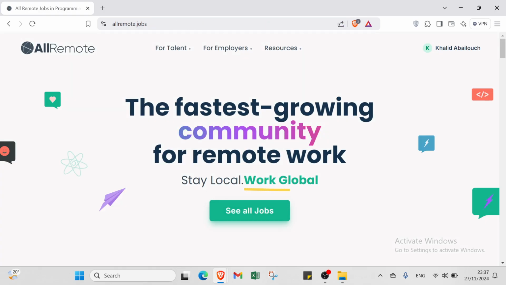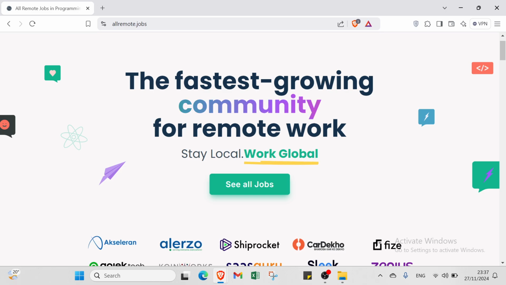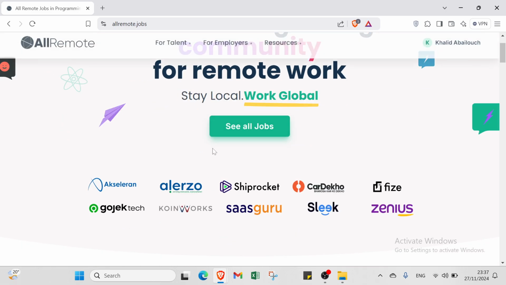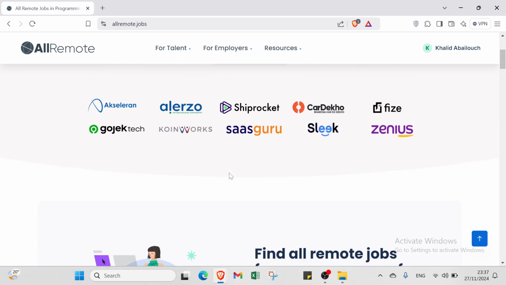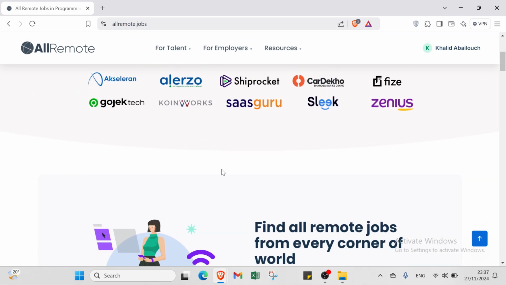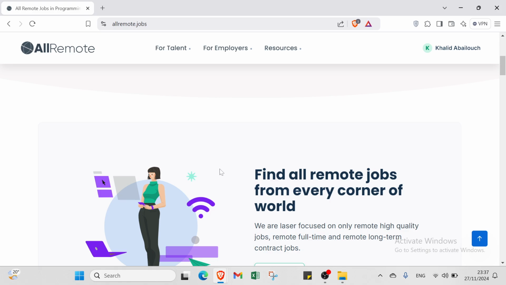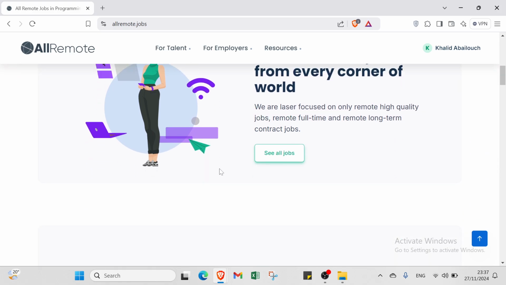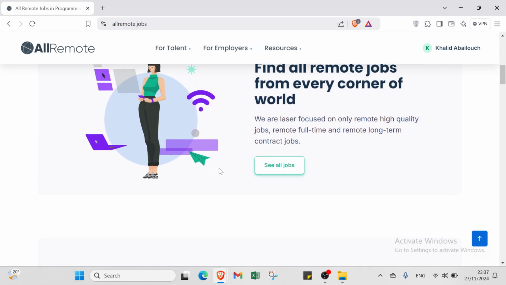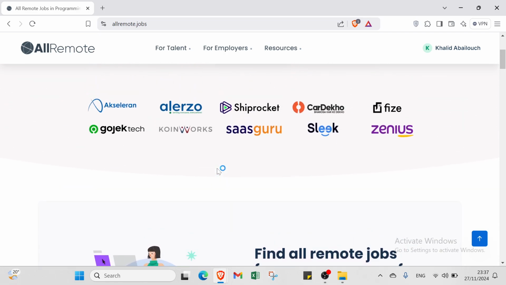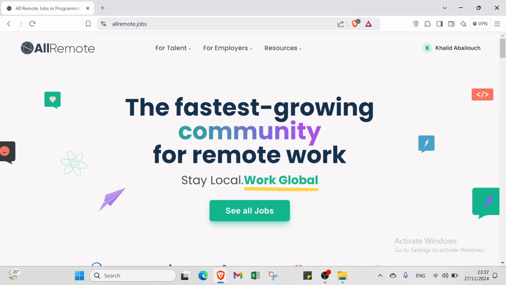See all jobs. As you can see, we have my account, the fastest growing community for remote work, stay local, work global. We have here various things that you have to know. To use Outsourcely, you have just to sign up and create a profile that highlights your skills and experience. Browse job listings from startups looking for remote freelancers. Apply to the projects that match your expertise and preferences. Once hired, you can collaborate directly with startups on long-term or project-based work. It's a great way to find flexible, remote opportunities with growing companies.